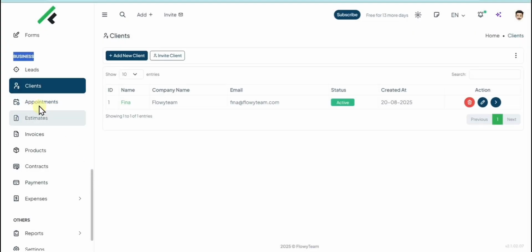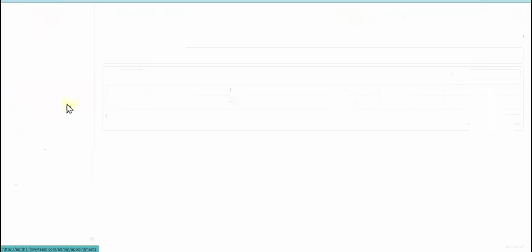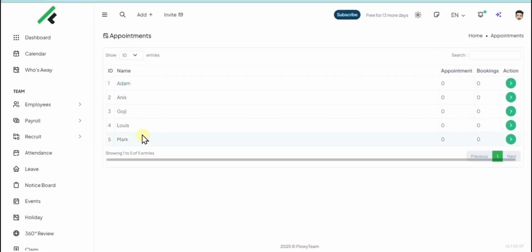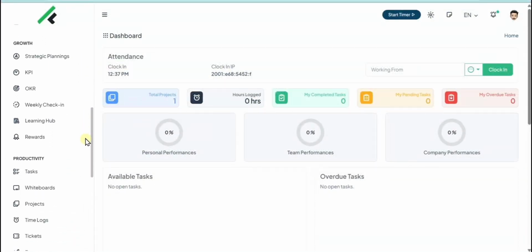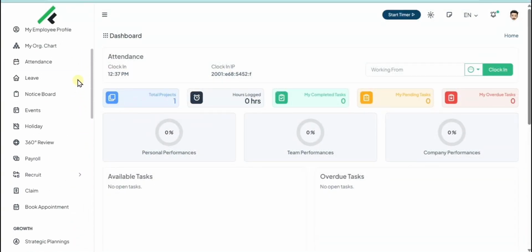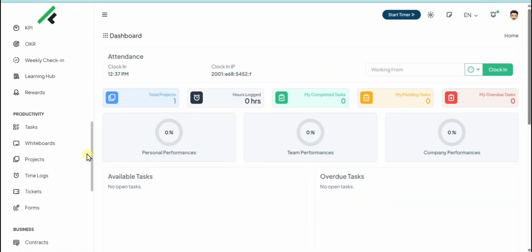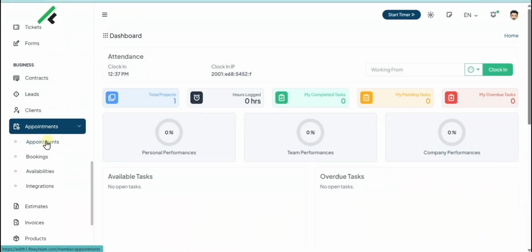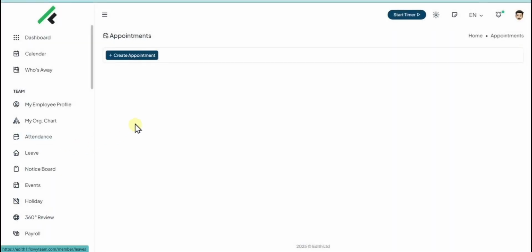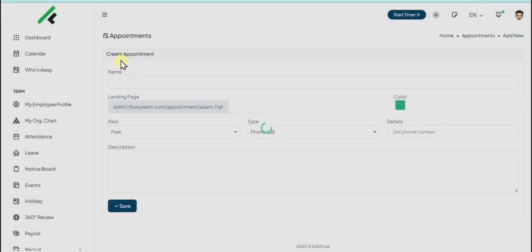Alright, so the next one is the appointment module, which is one of our newest modules in the Flowyteam system. So for admin, you can only see the record, but if you want to manage your appointment settings, you need to log in as employee. We have two sections here. The first one is book appointment. Okay, this one. And the second one is you need to scroll down a bit. So here you can actually set any appointments, any bookings, your availability, and also your integration with any external meeting provider.